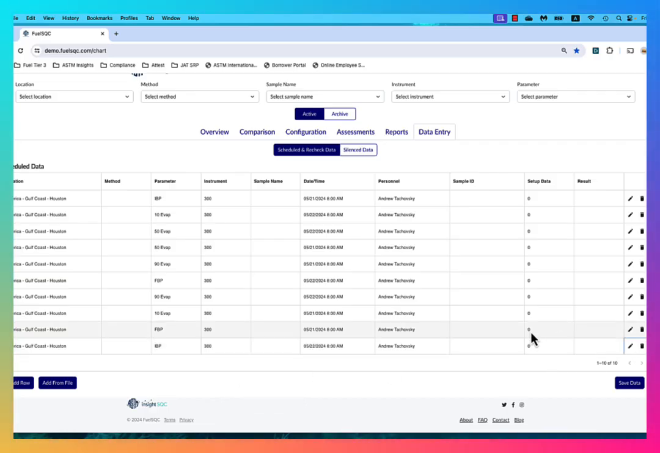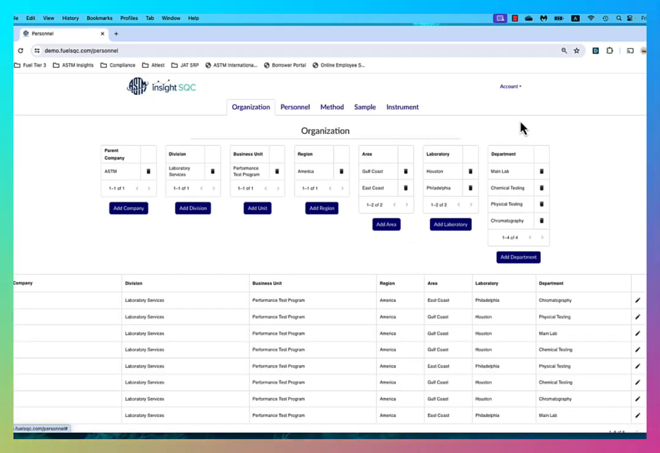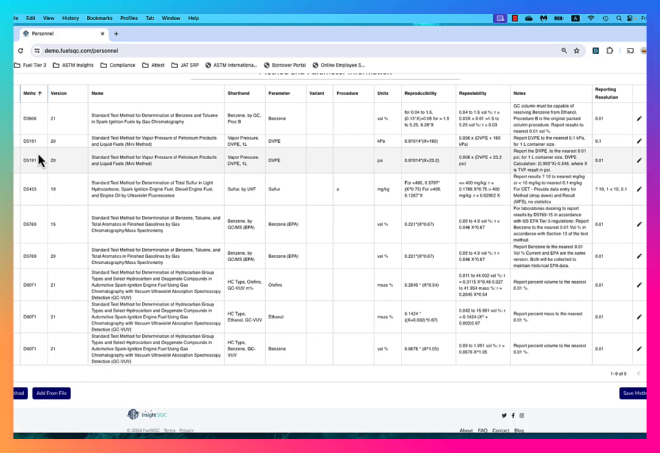So let's go over to our master data, which is up here in master data. And we'll be working with these three: method, sample, and instrument. So let's add some new methods. Let's sort this to the top and we'll see what we have. We have a couple of them in here: D3606, 5191, 5453, 5769, and 8071.